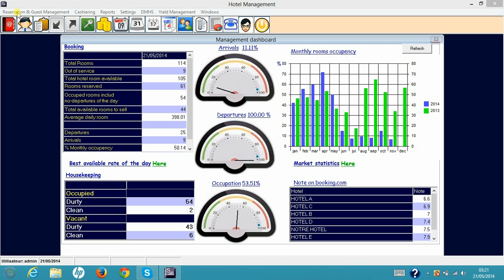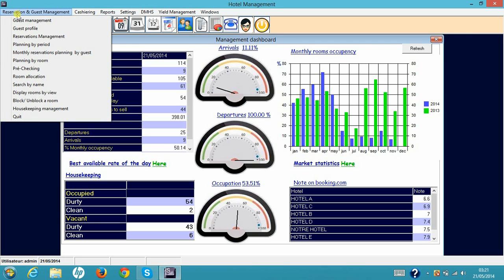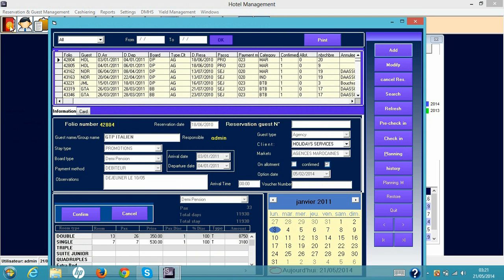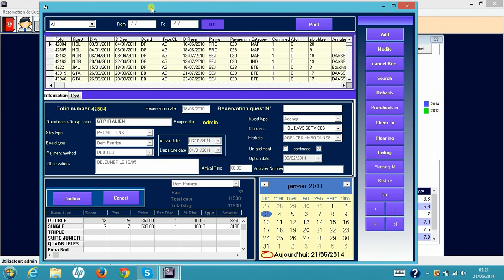So reservations, you have reservations management here, or instead of reservations management you can go here, reservations management too. So we click here, it's very easy, and we got the screen of reservation. There are three parts in the screen of reservation.